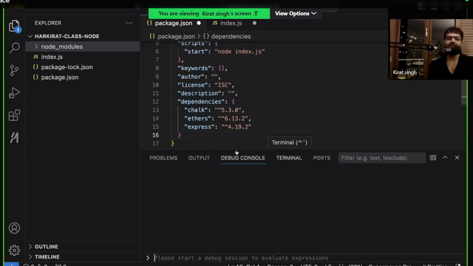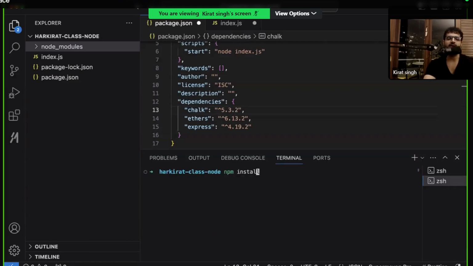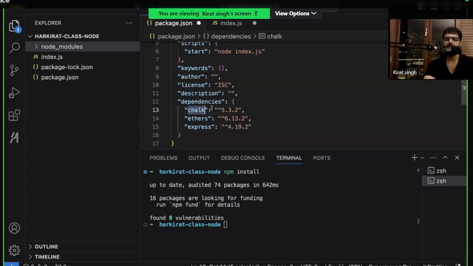So the question really is, what are these versions, Harkeerat? And the answer is Chalk, Ethers, Express are all libraries, which means they keep on getting better and better as time goes by. When they get better, they increase their version. So right now I'm saying give me 5.3.0 version, or specifically, this tilde over here, or whatever this sign is, means something else. But I'm saying yeah, ये version दे दो मुझे 5.3.0. In the future, these guys might introduce a new feature or a new version. Then I can just update this. Okay, now give me this version. Now give me this version. Then I can simply run npm install, and that will install that specific version of Chalk.